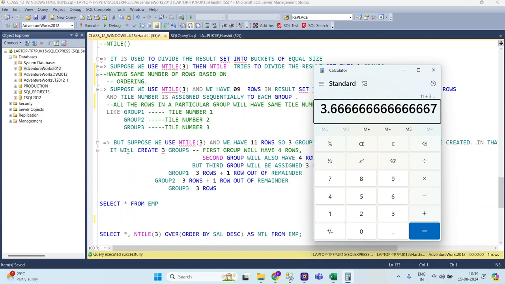So group 1 will have 4 rows. The second group will have 4 rows also. 4 plus 4 will be 8, right? Then how many rows are remaining? 3 rows are remaining, so 3 rows will be assigned to the last group. So it will assign an equal number of rows to the first group, then try to assign an equal number of rows to the second group, and whatever rows are pending, it will assign to the third group. Like that.